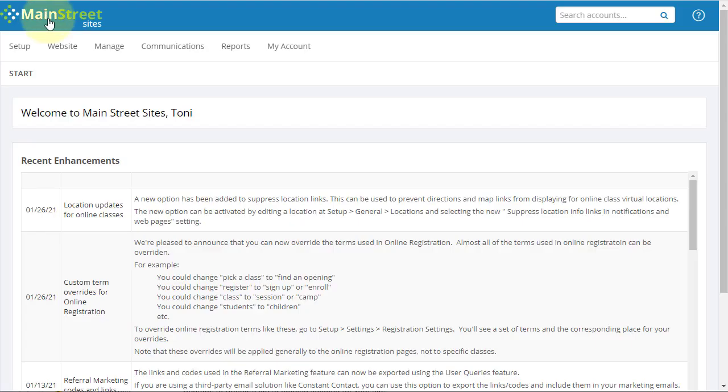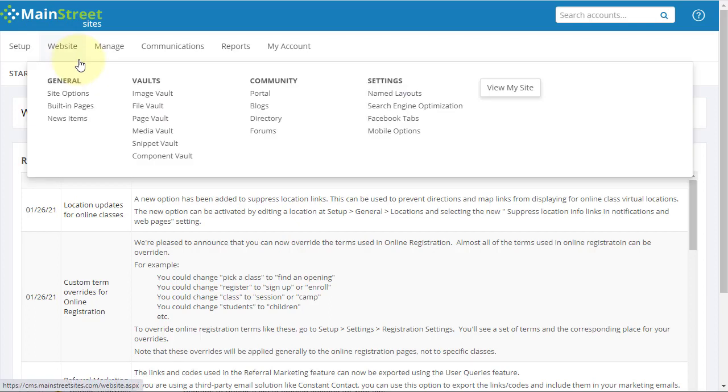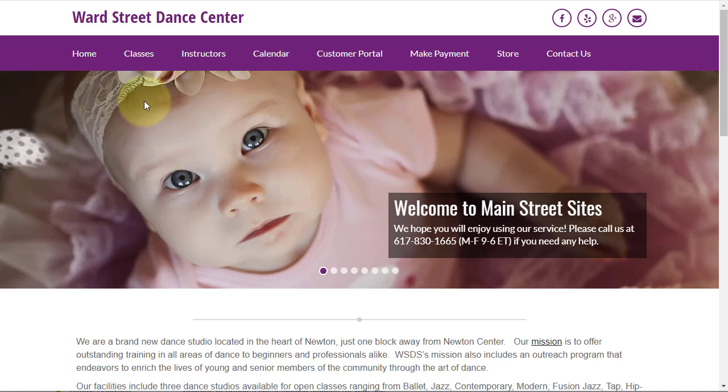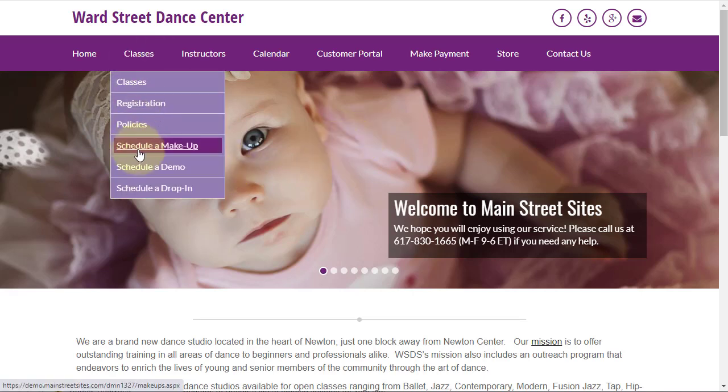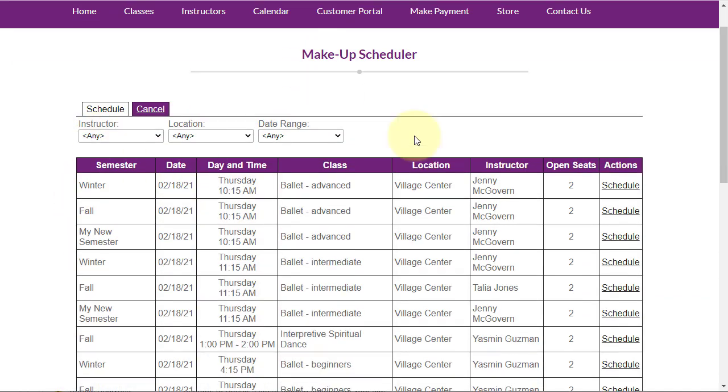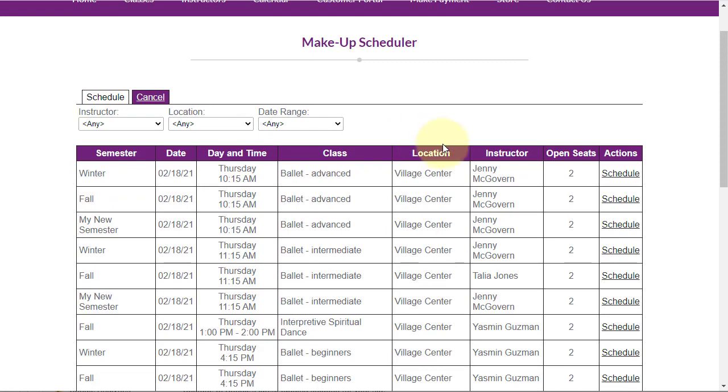First thing we're going to do is review some examples. We've already talked about how these things are quite similar. Let's take a look. I'm on the back end of Main Street Sites. I'm going to go to View My Site to pull up a sample website here. And under Classes, I've got Schedule a Makeup, Schedule a Demo, and Schedule a Drop-In. Let's just take a quick look at makeups. For makeups, we have this little policy page. You can turn that off if you don't want to use it. But for now, we've got it enabled, and it takes us to a list of available makeup slots.